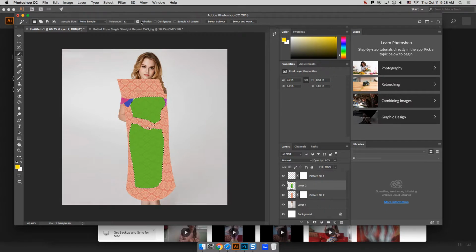I don't mind that anti-alias is checked for this part, because this is like a final stage. When I'm color blocking, I really like for anti-alias to be unchecked, because I like it to be able to select up to those pixels, up to the edge of the color, every single pixel. But with this, giving it a soft edge isn't such a bad thing most of the time. So it depends on what you want. And then Command Shift Inverse, and make sure I'm on the correct layer, and hit delete.